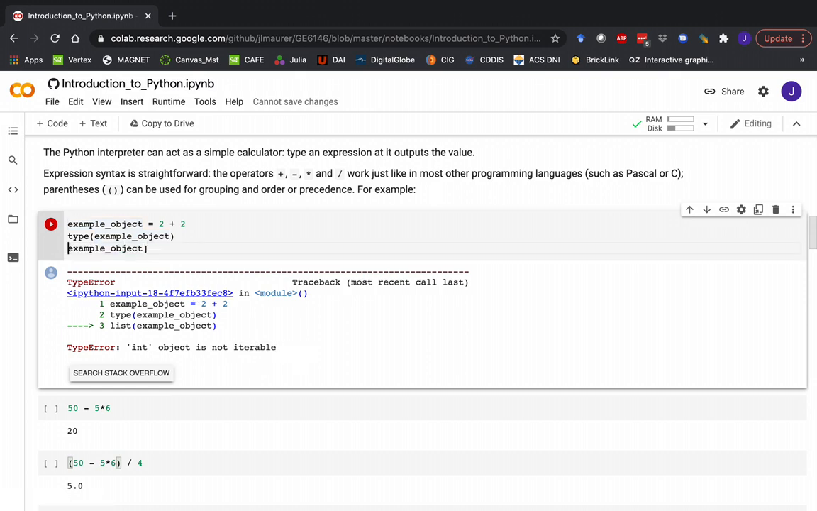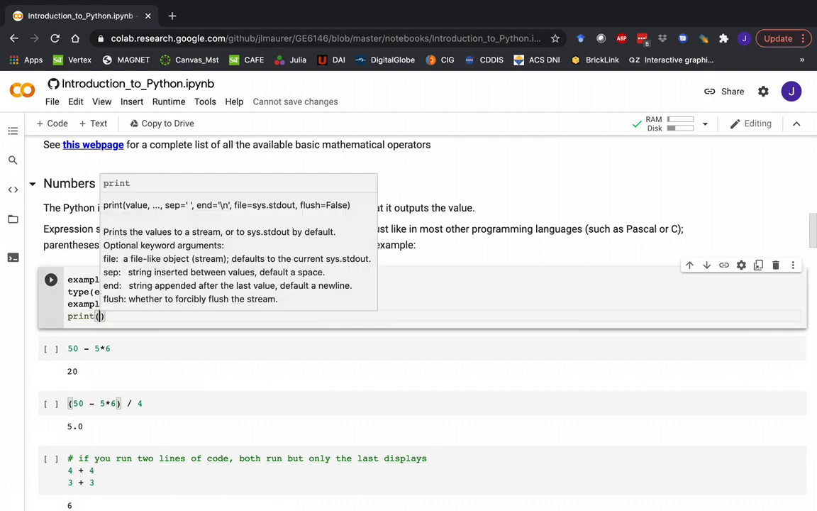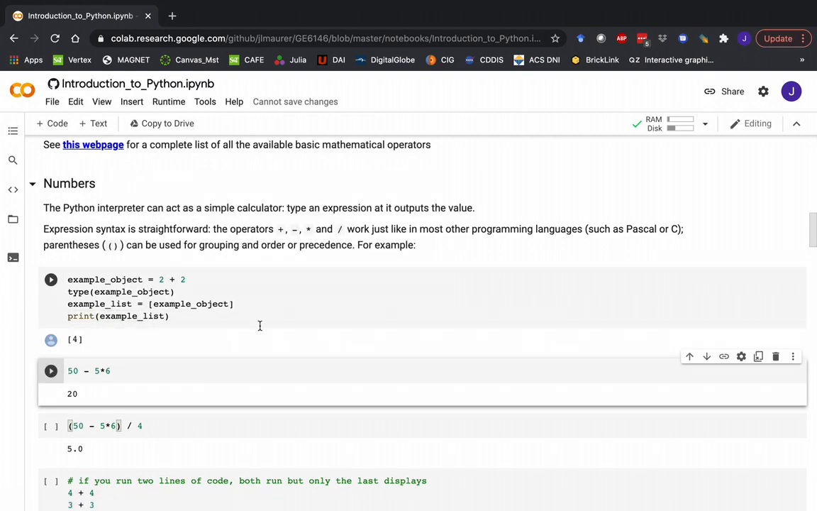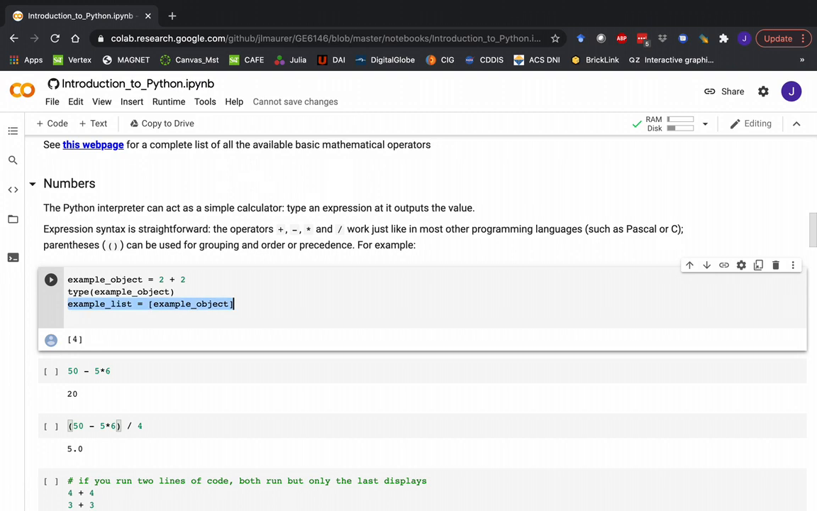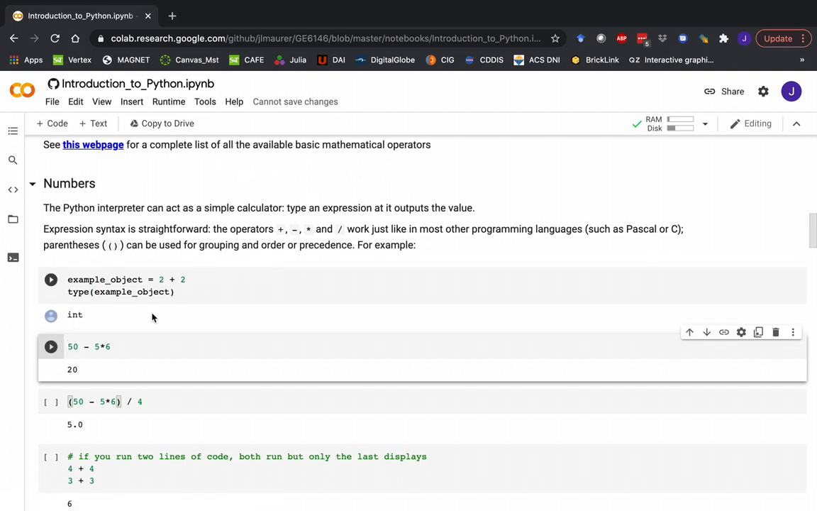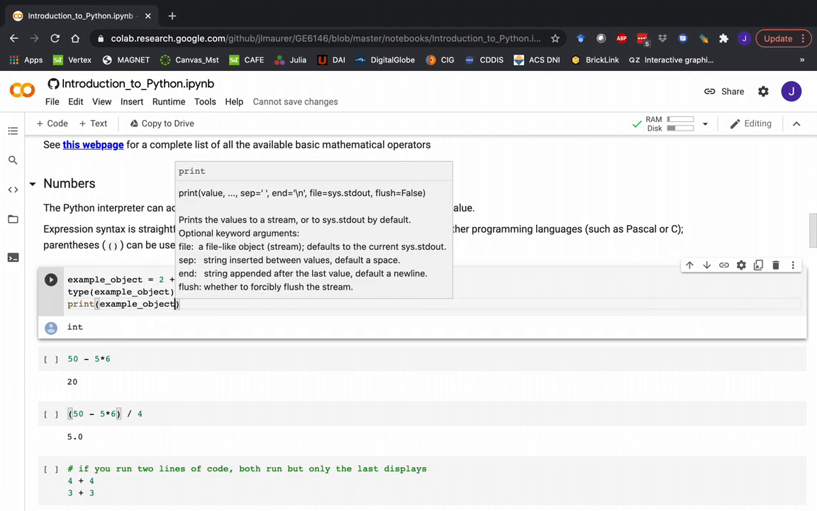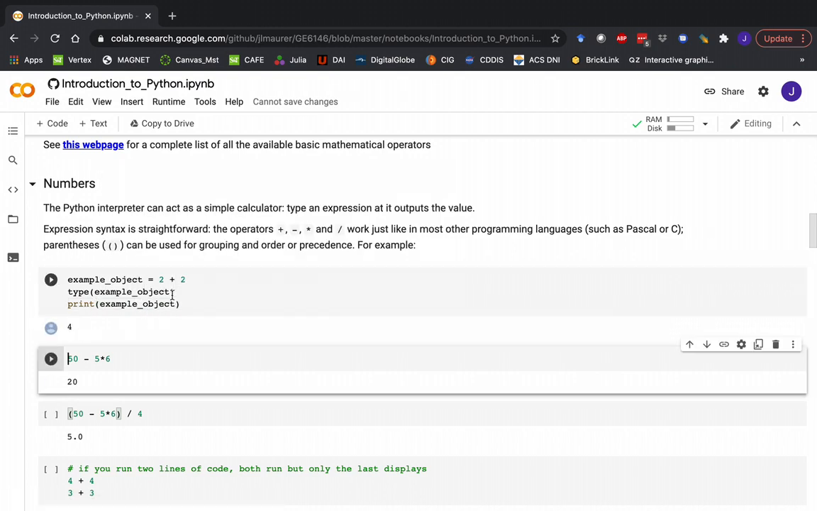What we can do, though, is we can say example list, and we can use square brackets. And now we don't get that error. And we can print that example list. And now we see something which is still, we still see our 4 there, and we see our square brackets, and we'll talk more about that later. So anyways, that is our first introduction to Python errors. So let's go ahead and get back to our original integer here. And then if we print example object, we still have our 4.